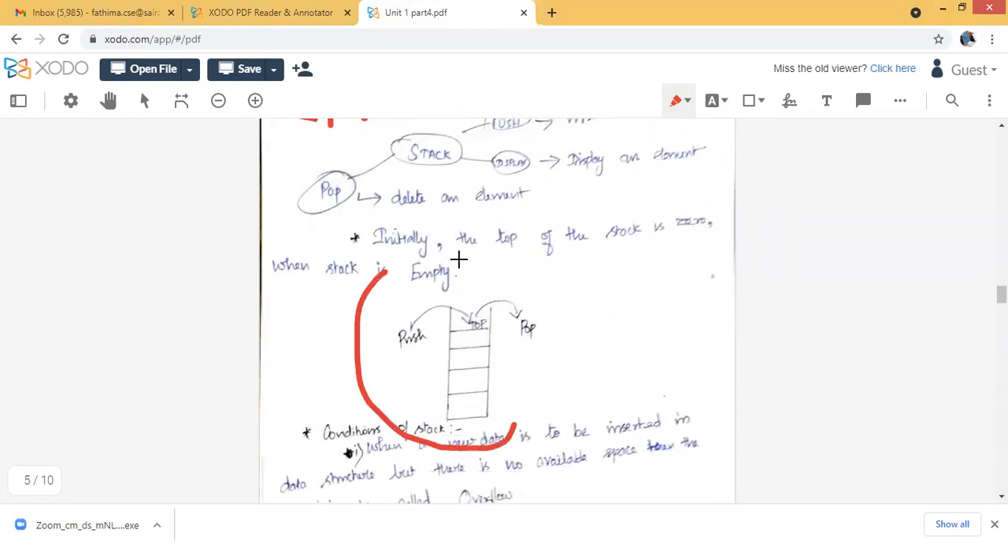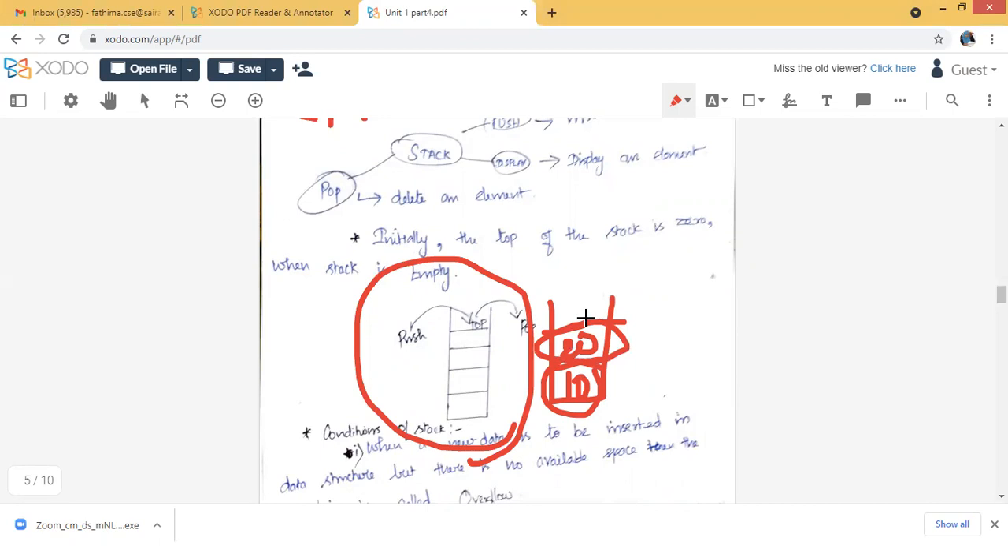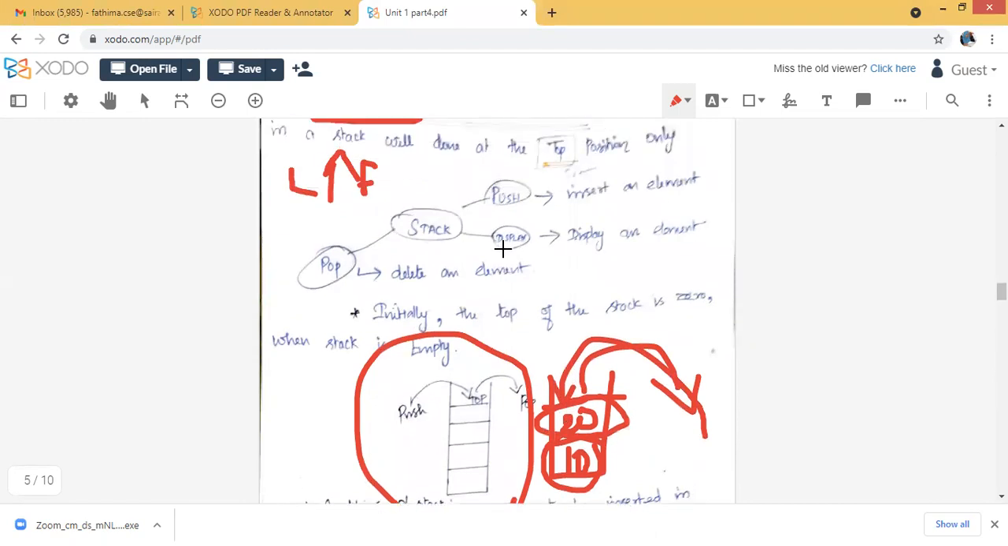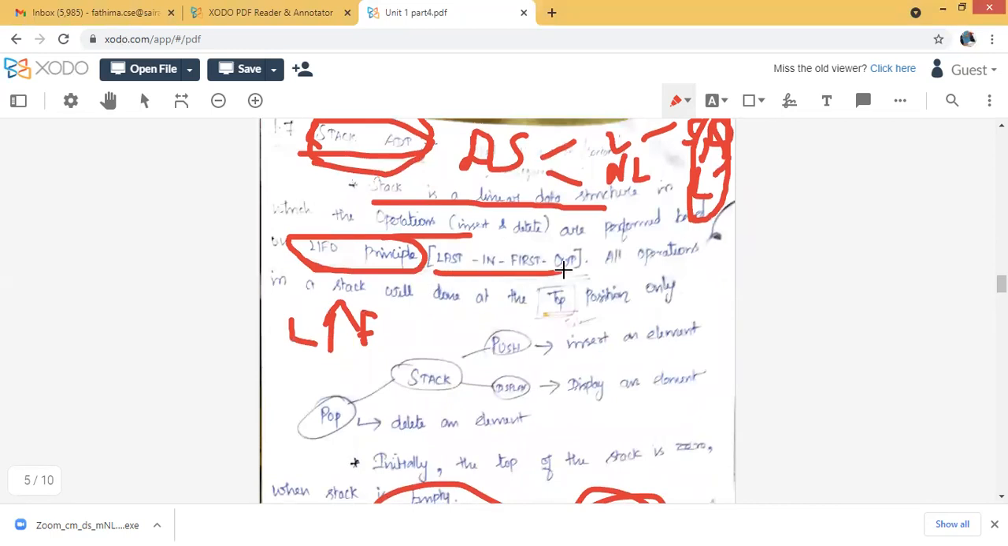This is an example for stack. If I insert a value of 10 and after that I put 20, I can't delete the element 10 without deleting this 20. Whenever I delete an element, the top element comes out first. Whenever you insert an element, it is placed over the previous element. This is the concept of last in first out principle in stack.